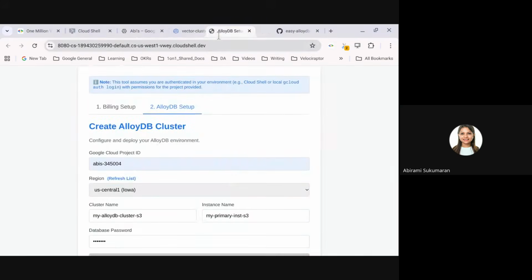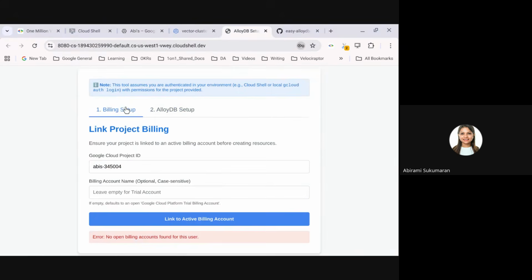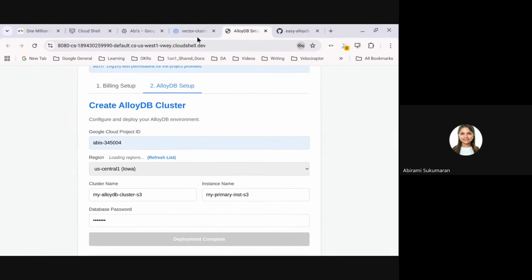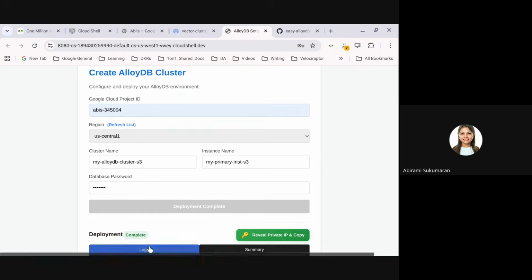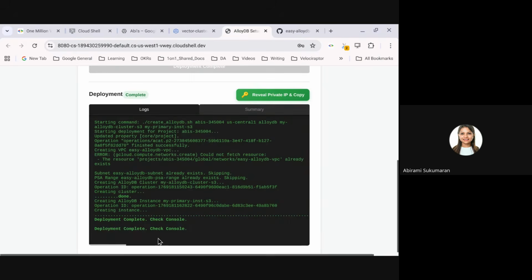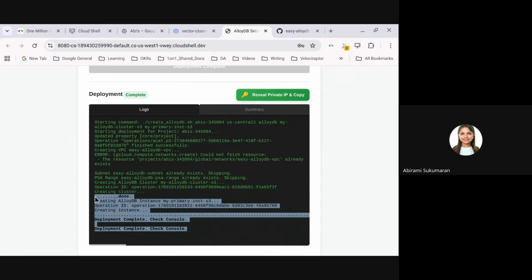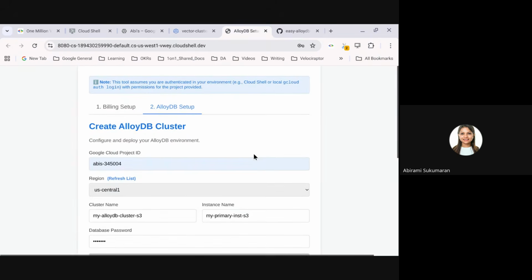Okay, if you can see my screen right now, my AlloyDB setup is all complete. I have my instance and everything ready. I'm not going to scroll down, but I'll go to logs. Logs, as you can see right here, says deployment complete and instance created. Everything is done. So that's pretty much it. I have all the details.